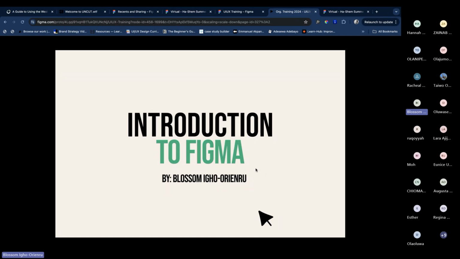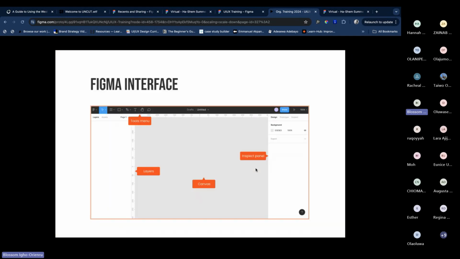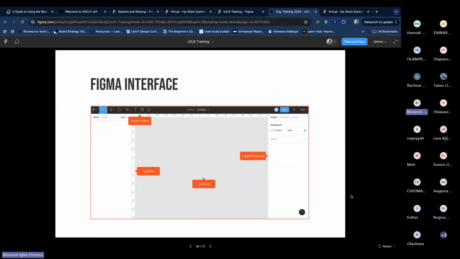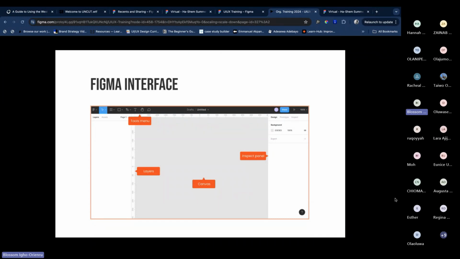Before I even start talking about what Figma is and all of these things, I believe that as we go on there will be projects and assignments, and we would need Figma to actually do all of that. So let's start with everyone getting Figma on their laptop.